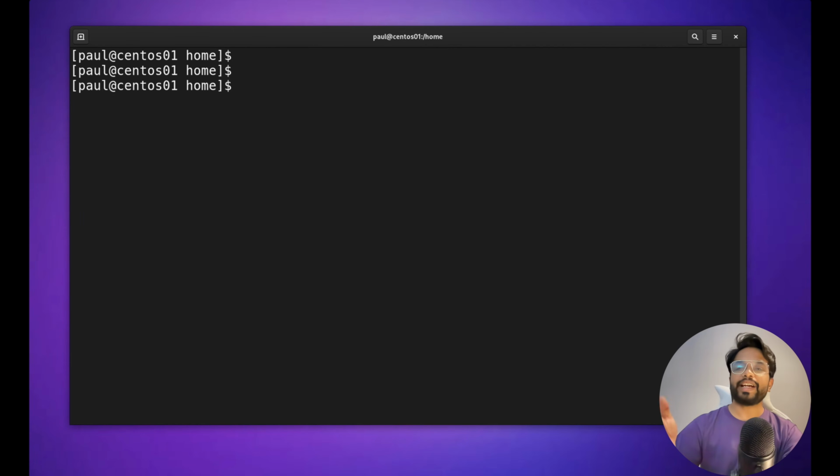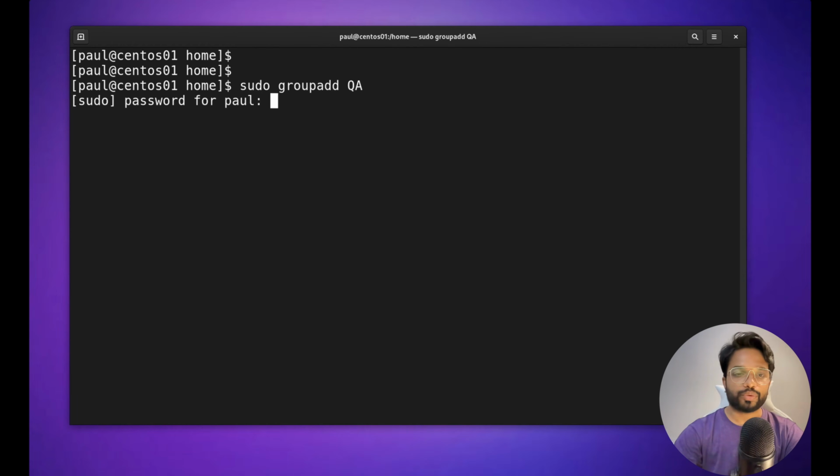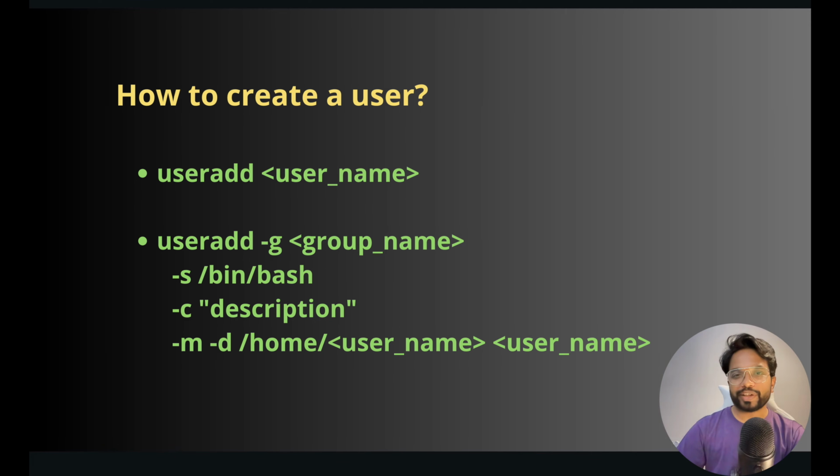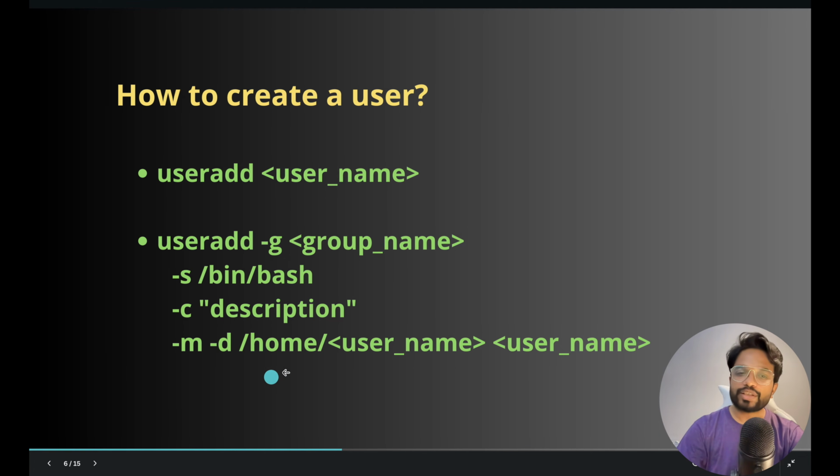So let me create a group first. I need to use sudo, then groupadd, and then the name of the group, that is the QA. Very simple. And the sudo password. Okay, I think we are done. Now we are going to create a new user using these options.